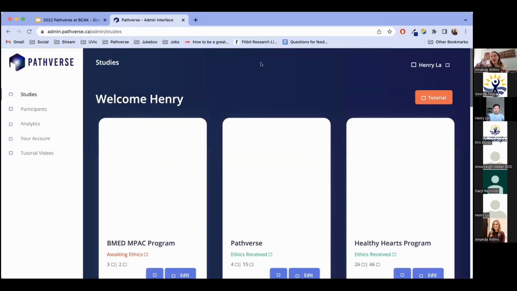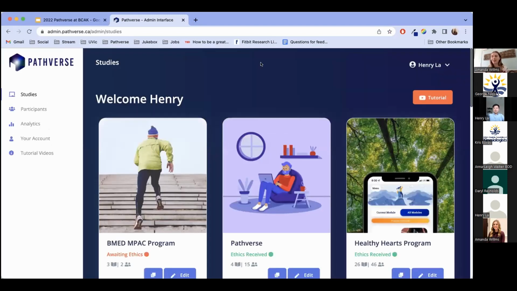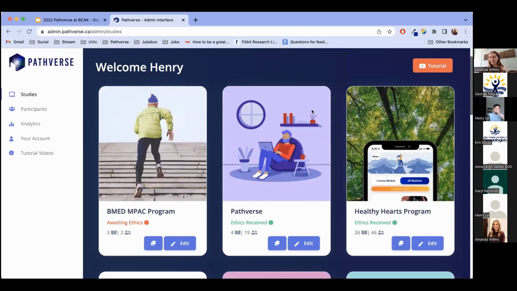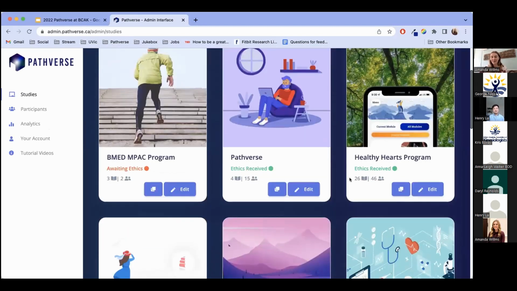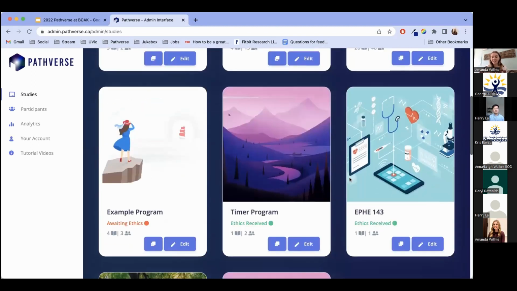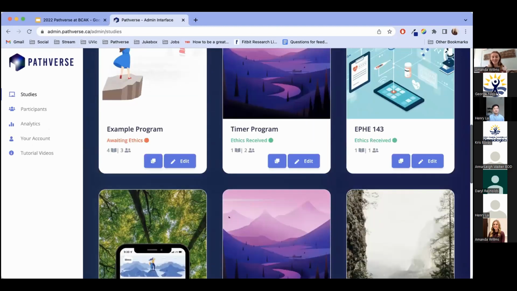Once you've created a Pathverse account and log in, you'll be brought immediately to your studies dashboard. As you can see here, we've been playing around a bit with Pathverse, but each of the studies you've created will show up on your studies dashboard as soon as you log in.